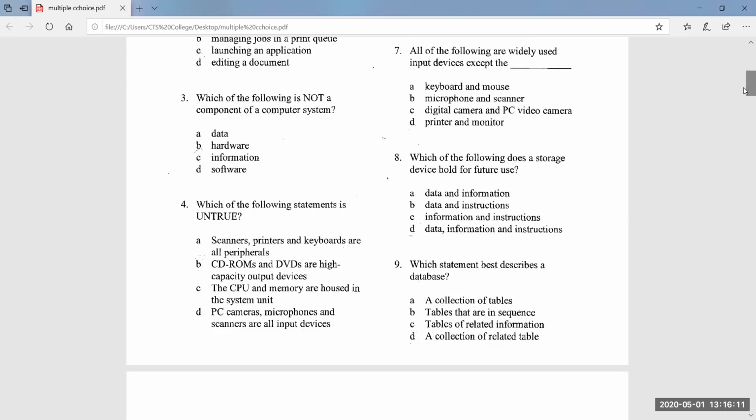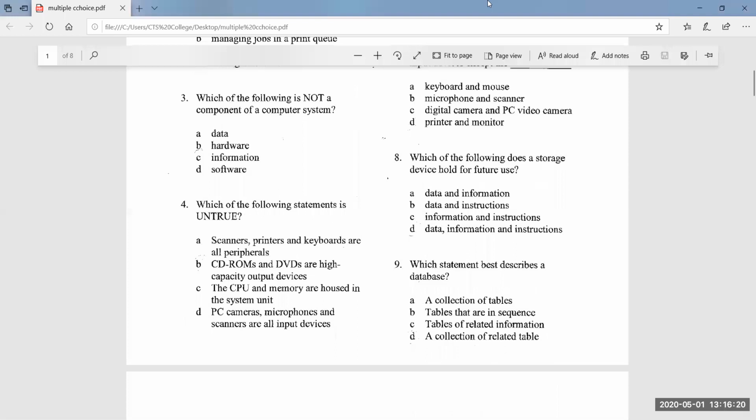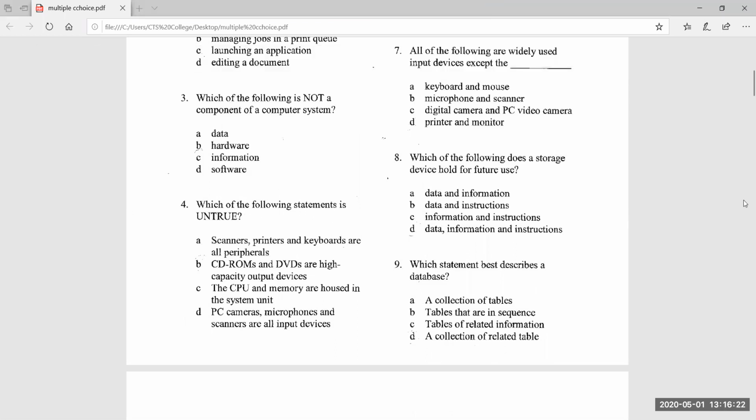Question 3. Which of the following is not a component of a computer system? Firstly, there are 5 components of a computer system. What are the 5 components of a computer system? Howard, do you know the answer to this question? I'm trying to remember the other two. Tell me what you know, and then we'll see who else can help you out.